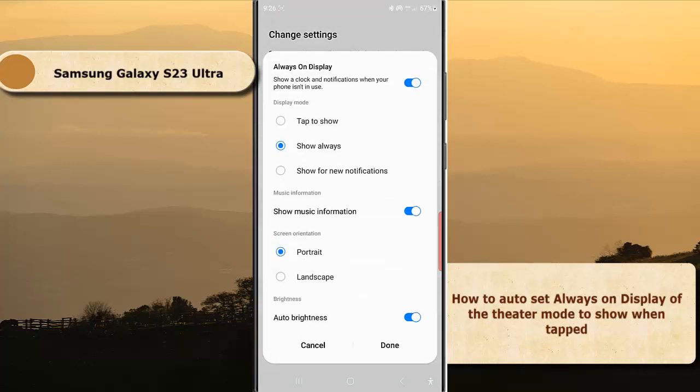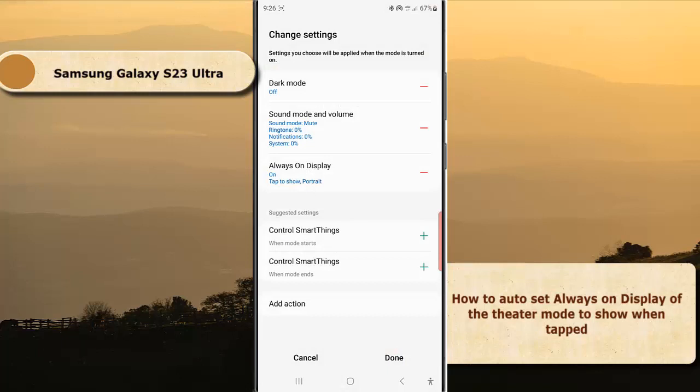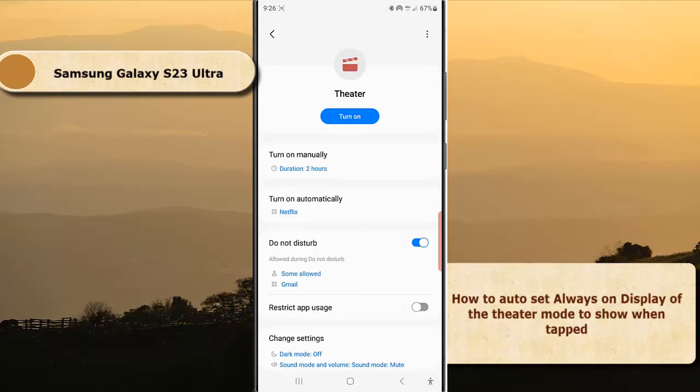Under the display mode section, select tap to show, tap the done button and then tap the done button again to save the change. By doing this, now when the theater mode is active, your phone will enable always on display and use tap to show as its display mode, which means the always on display will only show the clock and notifications when you tap the screen.